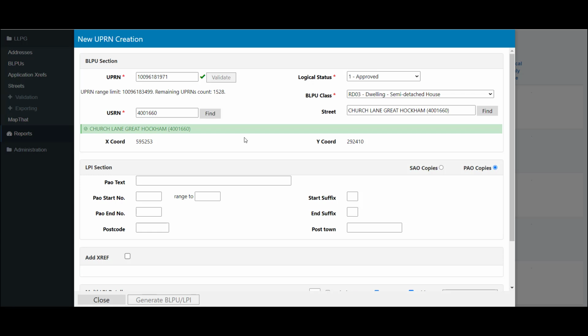Underneath that we've got the details for the LPI, so this is going to be a primary addressable object, so let's choose PAO, and on the left hand side we can fill in the details for the address itself. So let's say the start number is 111. In a previous video we looked at creating multiple records where we could put a range in, but we'll leave that. While you're creating a new record, you can also enter the postcode, maybe the postal town, for the LPI details for this new record, but we'll leave those details for the moment.